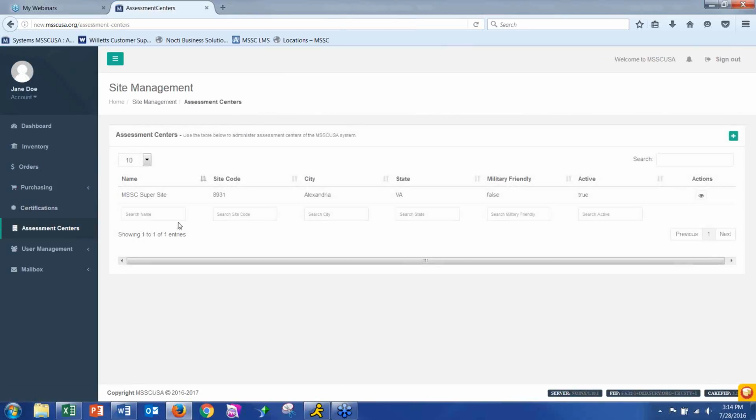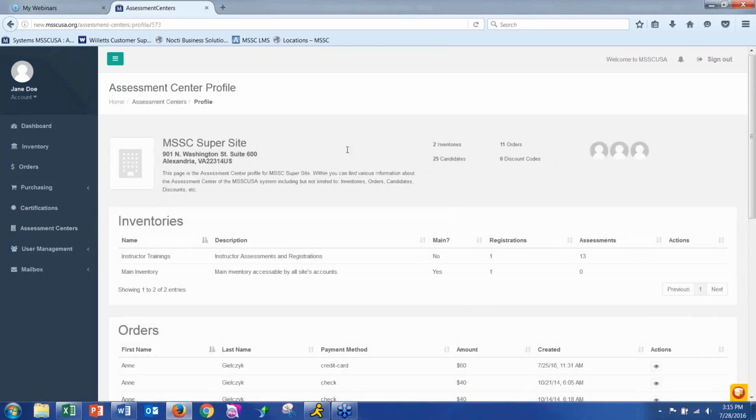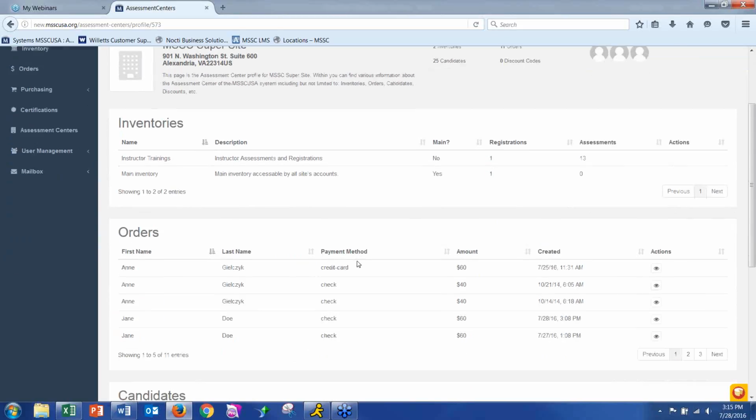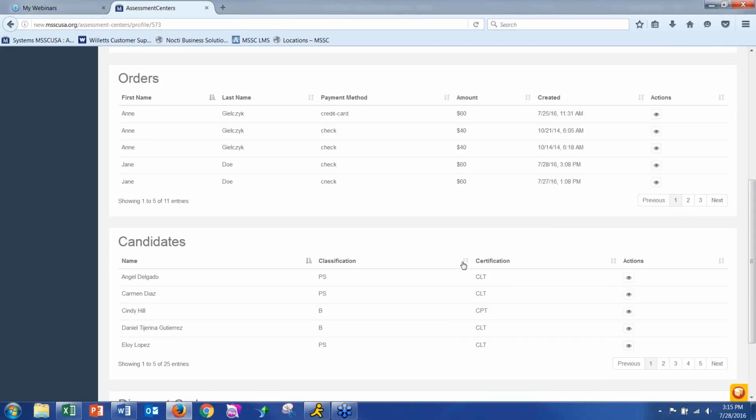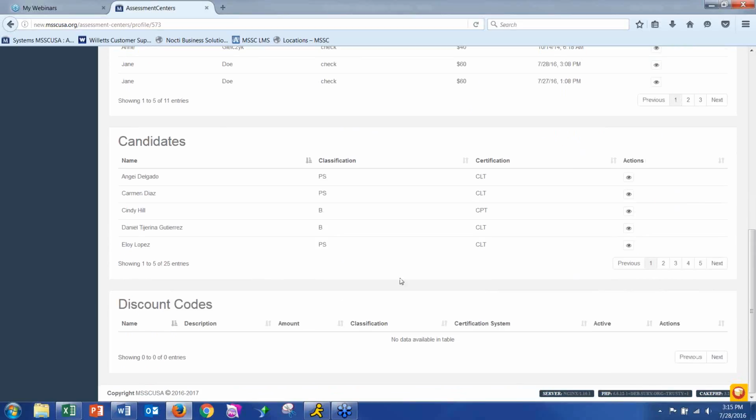Right, and then Assessment Center. You'll just see your assessment center here, but if you click on the profile, you'll get an overview of what's happening at your site. So you get an overview of your inventory here. You'll see the last couple of orders that you've placed. You'll see a list of all your candidates, and you can scroll through them here, and you'll be able to click on their profiles. That'll be the same thing I showed you earlier. And then you'll also be able to see any discount codes that your site has. So any kind of discount you get from us, you would see that here.